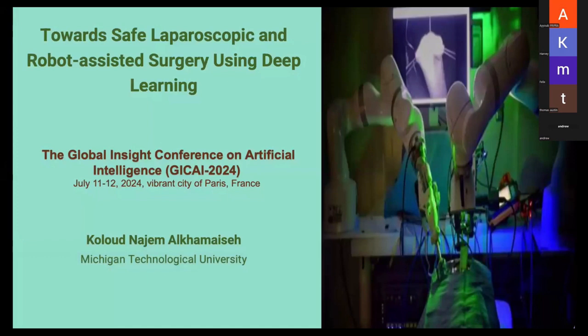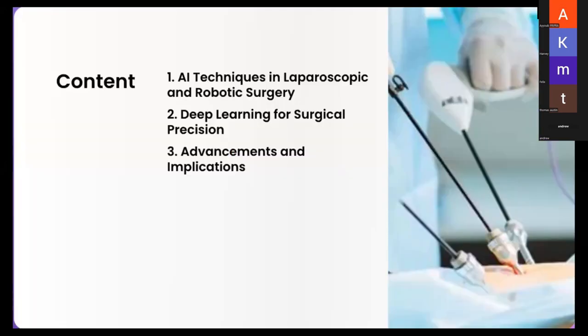As we know, AI is transforming the world and also transforming laparoscopic and robotic surgery by enhancing precision, efficiency, and patient safety. We will talk about some of the latest AI techniques in laparoscopic and robotic surgery. Also, we will talk about deep learning for surgical precision and advancement and implications.